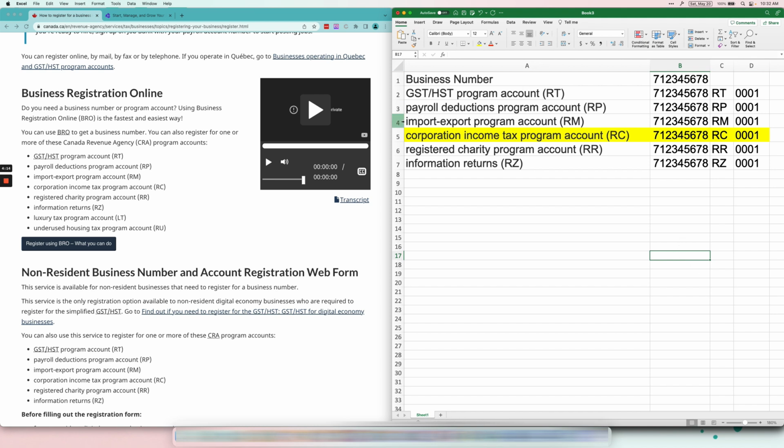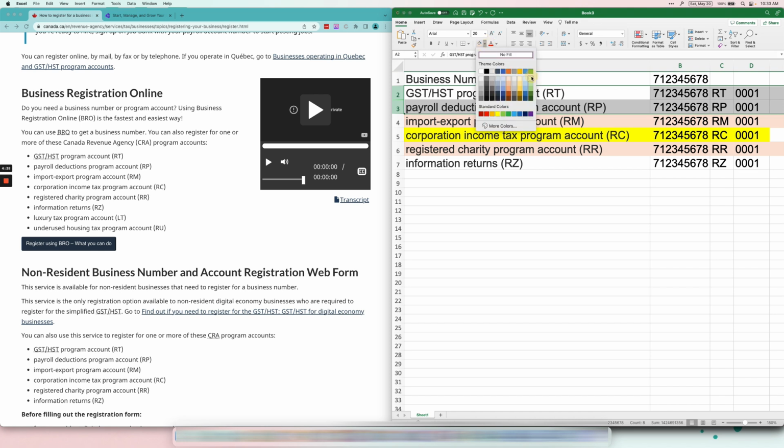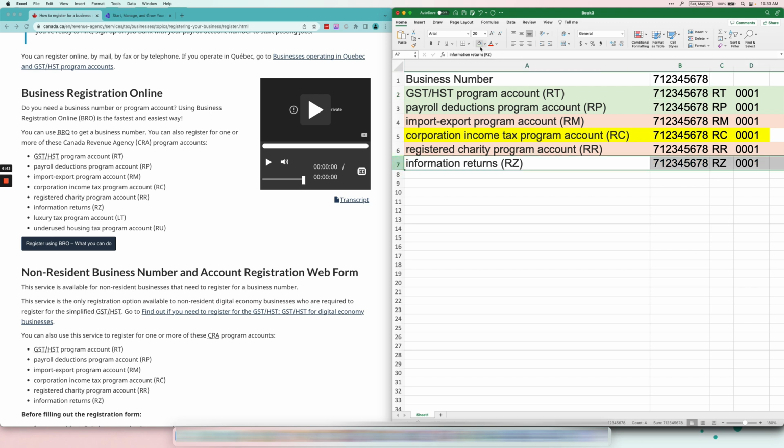Now, these three, I'm going to highlight them just so you can see. So this and this, they are special accounts. As a normal business, I haven't really seen anyone use these two numbers, the import-export and, obviously, registered charity. But these two over here, let me just highlight these. You will see these very, very often; almost all corporations would have them. And this is when the corporation issues dividends, they start getting this RZ number.